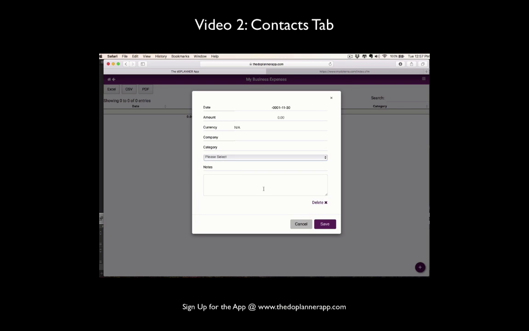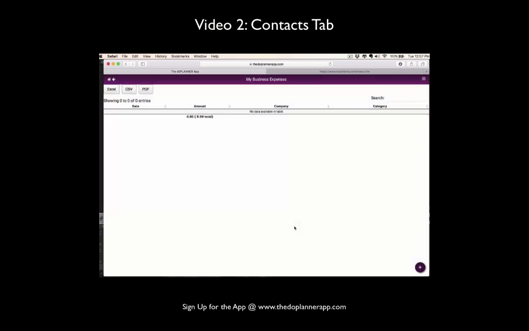And then go ahead and create notes if you need to from where or why you incurred that expense, and then save it. At the end of the tax year, you can go ahead and export all of your expenses and submit that to your accountant.